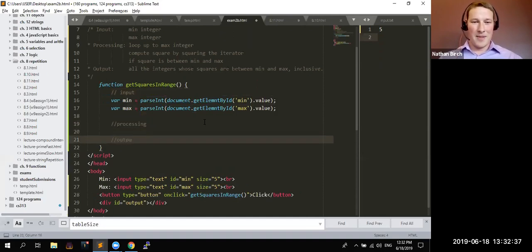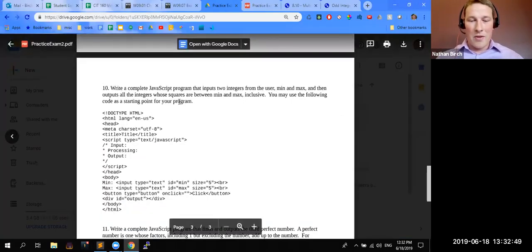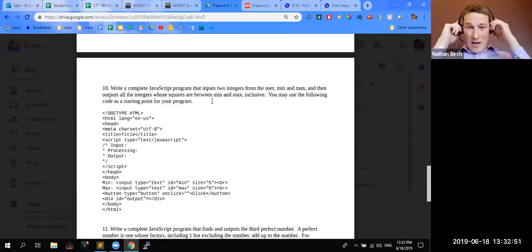You guys are awesome. All right, so our output, so all the integers whose squares are between min and max inclusive. Let's see if we had any word on what type of output we needed. Outputs all the integers. So it doesn't say. It doesn't say if it wants like a comma delimited string or like a list.